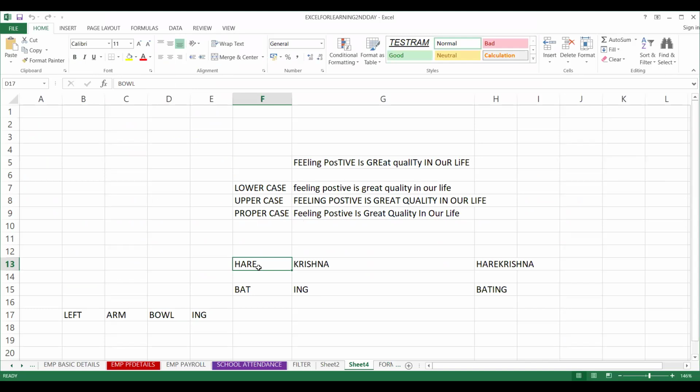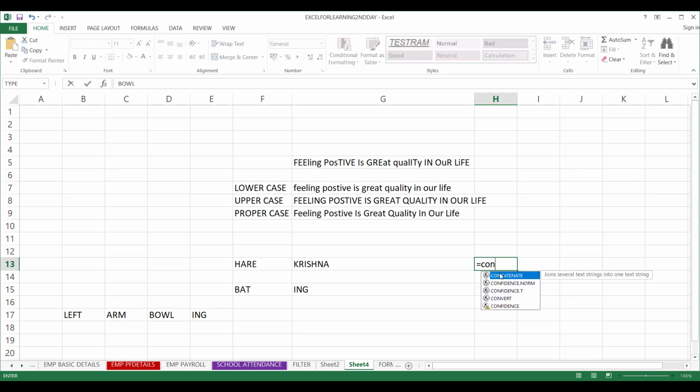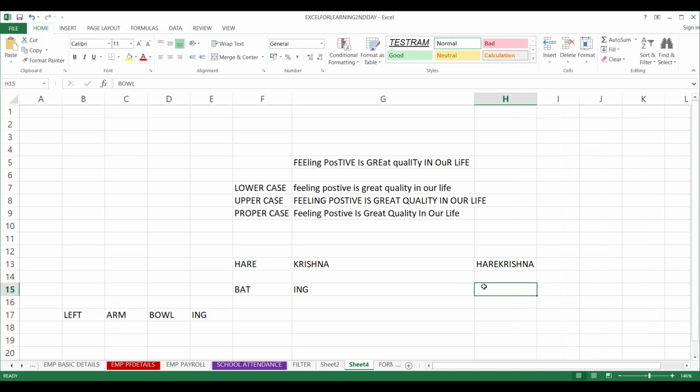So this is already concatenated. Let's try to check how to concatenate this text actually. So Hare Krishna, these two words I would like to combine. You can see this concatenate. You can take multiple texts. The first one is this one, second one is this one. So this is combined in this cell. So let's try to concatenate as an example.